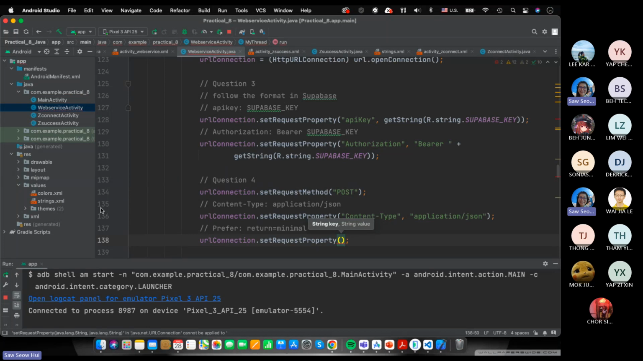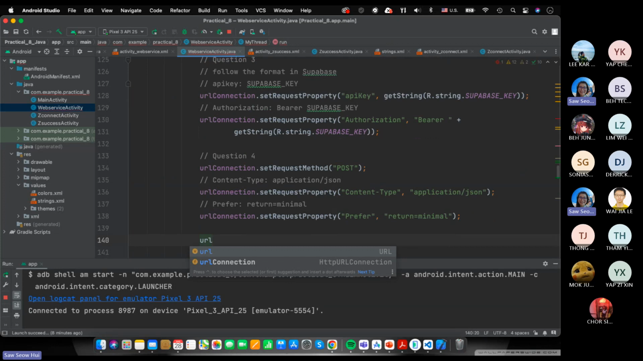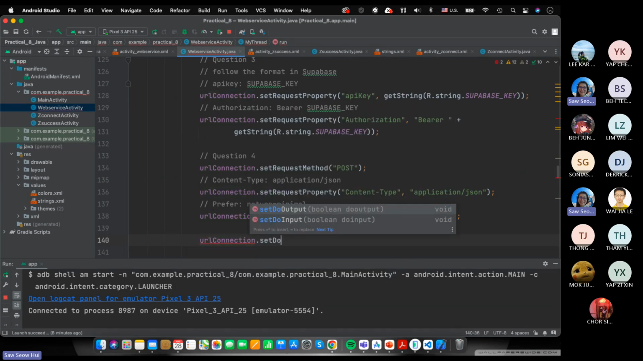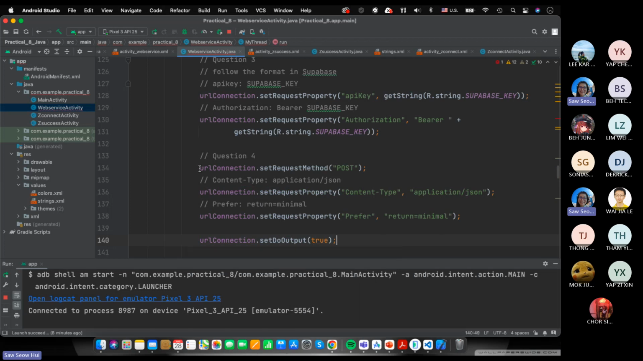Okay. So set request property. Preferred return equals to minimum. Okay. So these are the things you have to add when you use HTTP post. Okay, and you set the do output to be true.